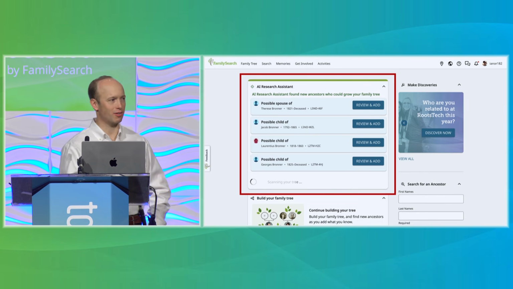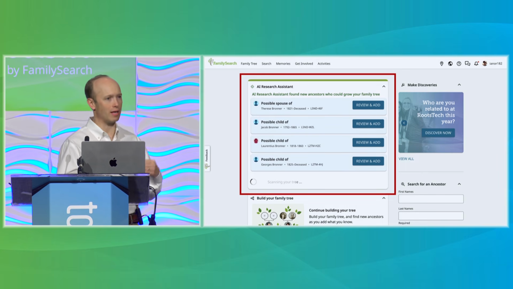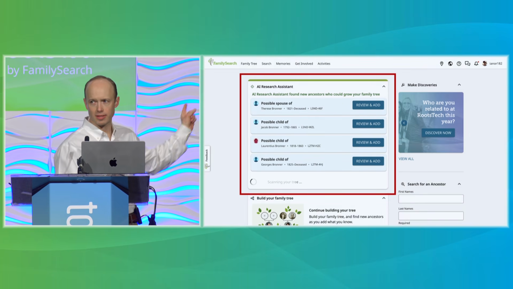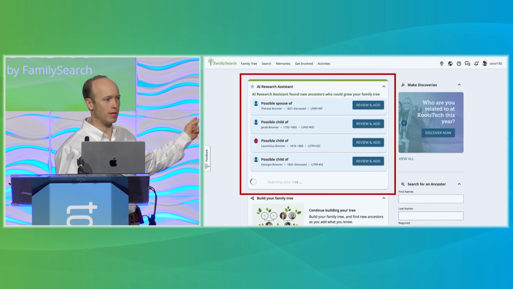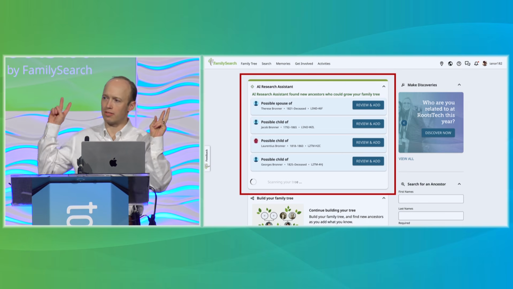Let's get started. So there are two big places where the AI research assistant shows up in the FamilySearch experience. Place number one is right on the home page. If you've logged in recently, you may have noticed this. There are all of these record hints.